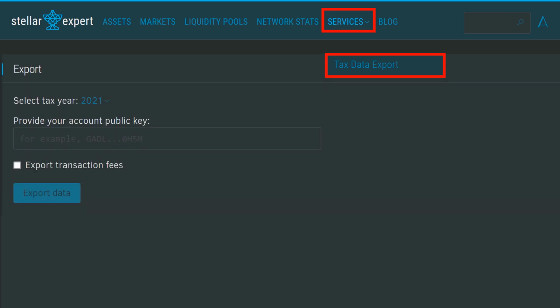As we scroll down to the bottom, we have a drop-down bar for the year. It will always default to the last year. So let's click on 2022 and keep it current. We'll put our account details into the search box. And let's have a look at those transaction fees whilst we're there. And then click Export Data.